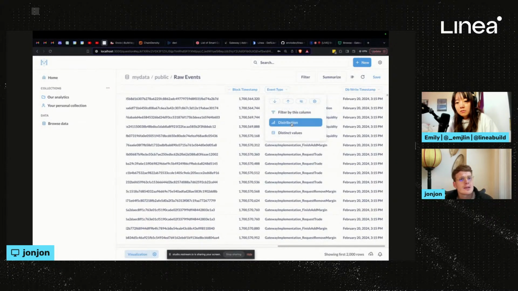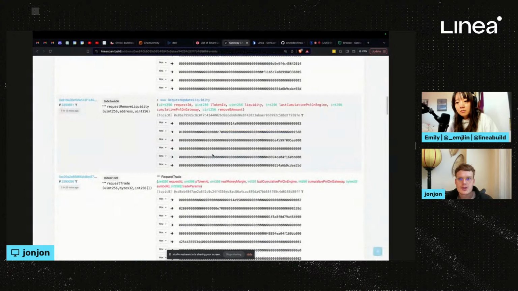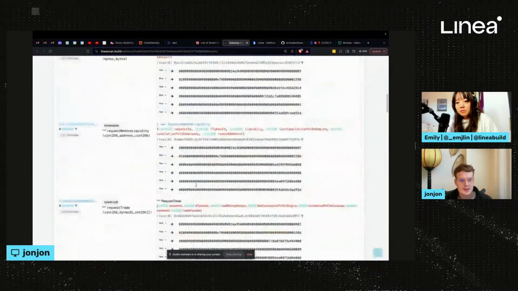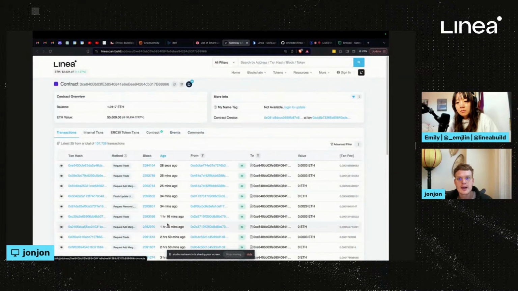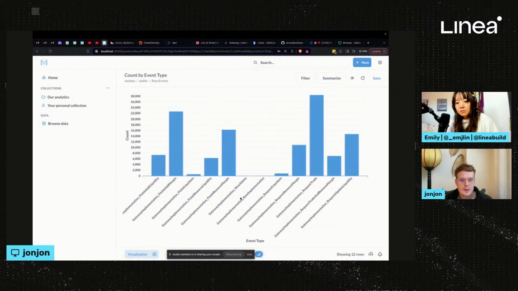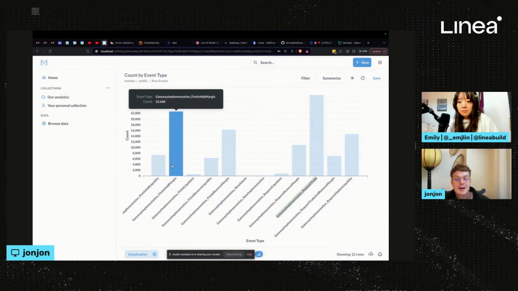And we could click on something like distribution, and very quickly what we've done is we've turned this page of crazy events that just shows the last 25 on the most popular contract in Linear, or one of the most popular contracts in Linear. We've turned that into something where we can start to very quickly see important information, and we can see actually what's happening most of the time is people are requesting trades. There's been 28,469 trades requested. And the thing that's happening next most often is people finishing and adding margin.